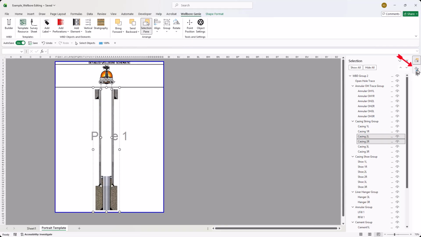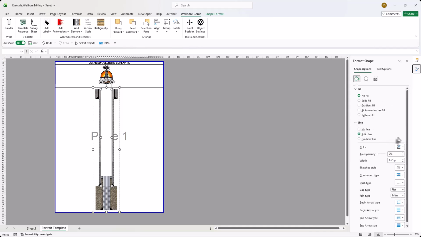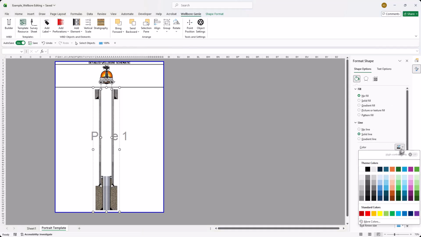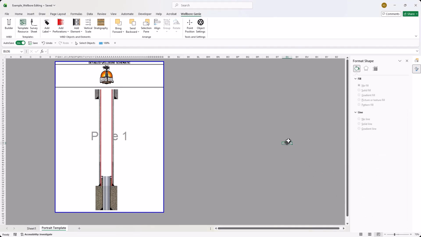Then we'll click back over to the Format Picture icon on the far right to bring the format options up again. Under the Paint Bucket menu, we'll expand the Line menu and change the color to red. Now you can see the casing 2 has been made red.